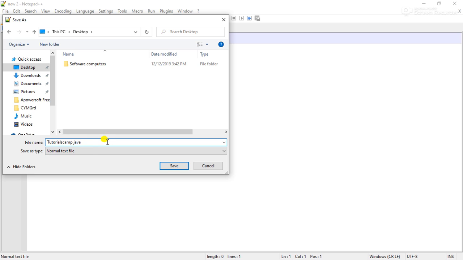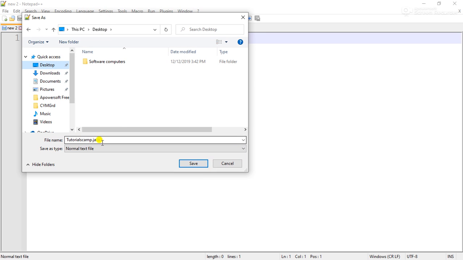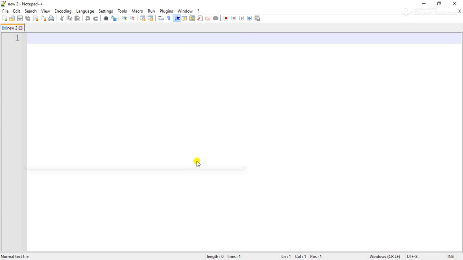You can save it as anything you want, but make sure you add the extension .java to it. This tells the compiler that this is a Java application. Note the path you are saving it in, because you are going to be using it. I'm saving mine on my desktop, so click on Save.